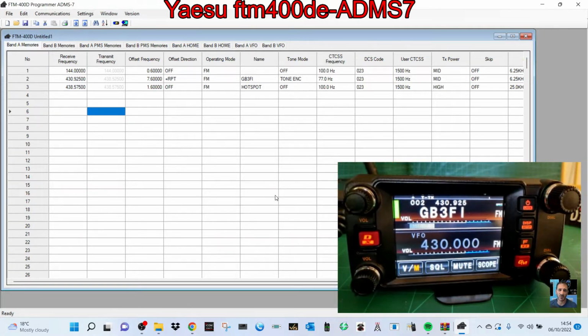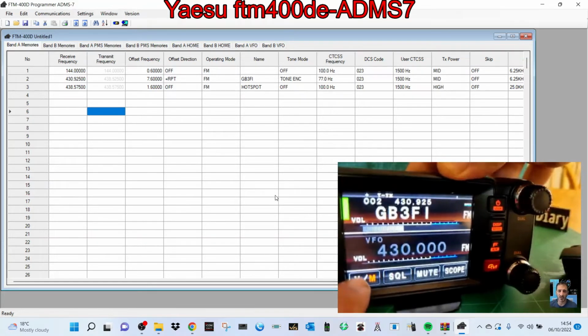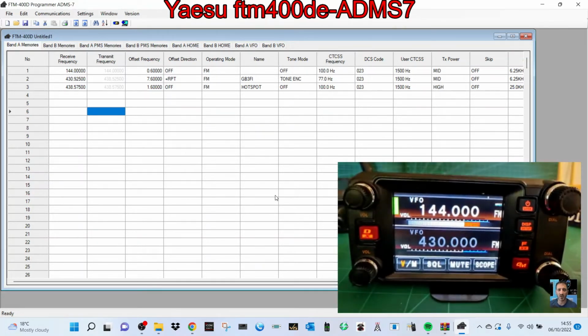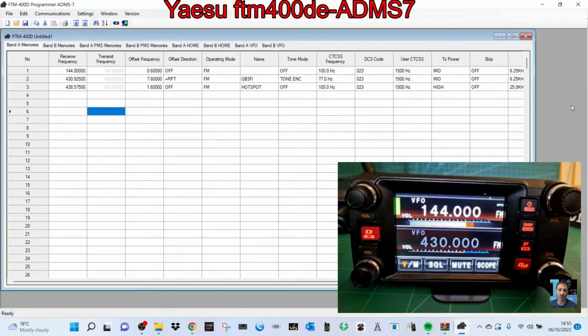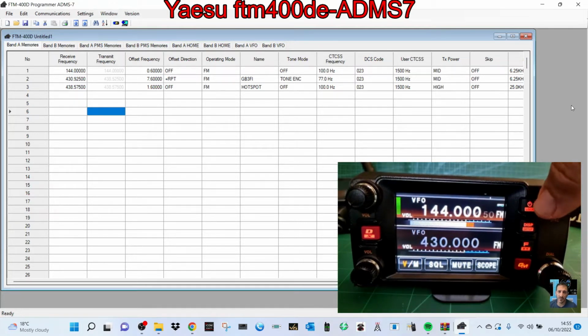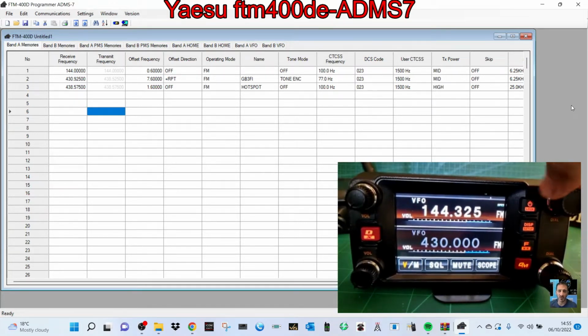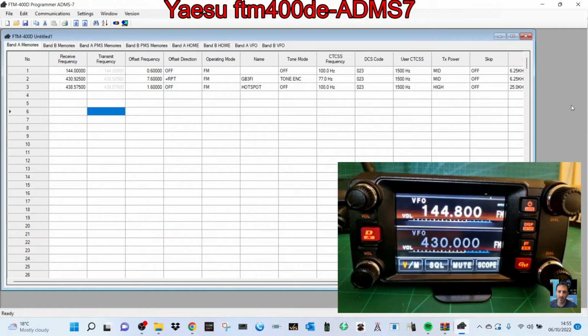So let's put in, look, it says also we've got APRS written here. Let's go back to VFO mode and we'll add 144.800 and see if we get some APRS. There you go. We're only on a rubber duck though. If we do, we do.